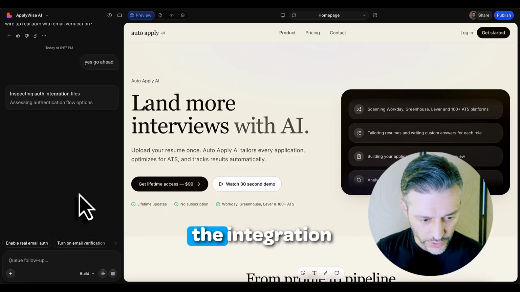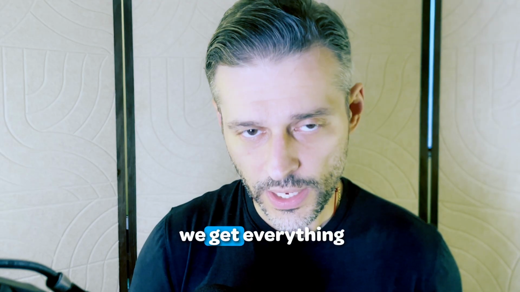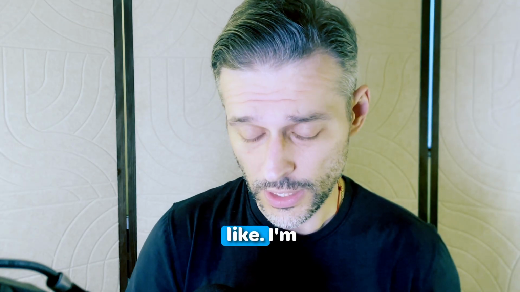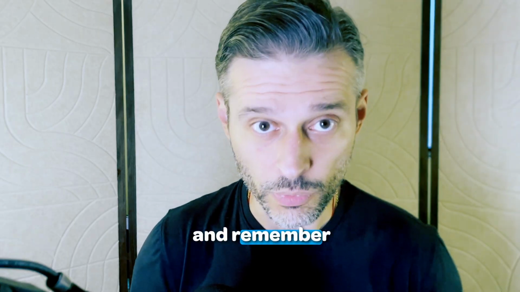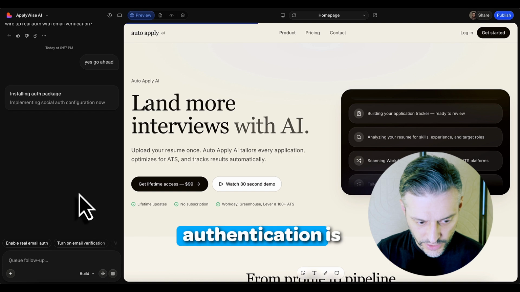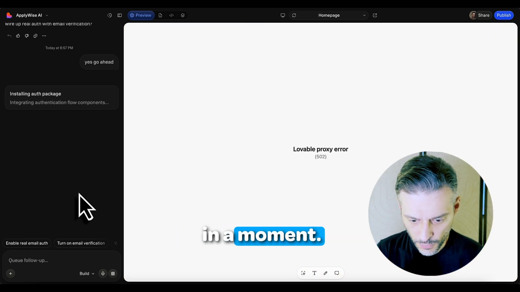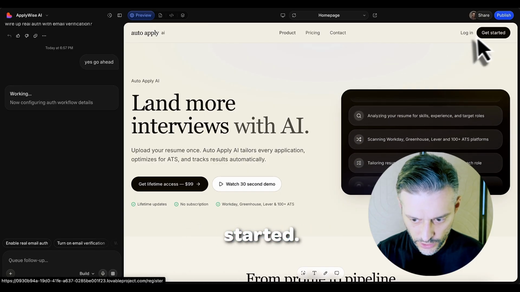So now it's doing the integration for the authentication flow. And once we get everything wired up, we can then check how the onboarding process looks. I'm very curious to see how that looks from just one prompt. And remember, we're still in phase 1. The authentication is now configured. Don't worry about this. It's going to refresh in a moment. Okay, we're almost done. I'll then click on Get Started.